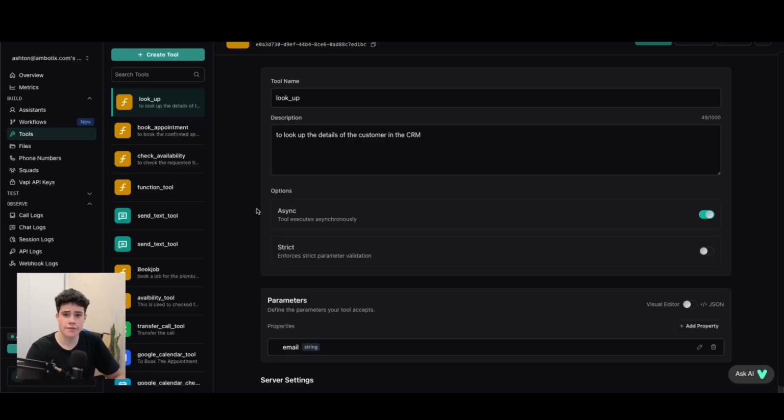All right, so we have three main tools. We have a lookup, which is to look up the details of the customer inside the CRM, book appointment, and then also check availability. I'm going to run you through each and every one of the tools, how it connects to n8n, and let's get right into it.